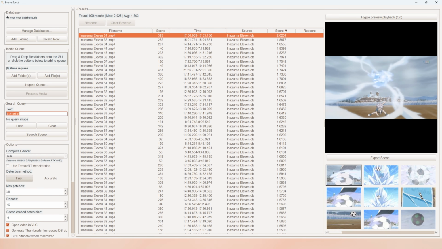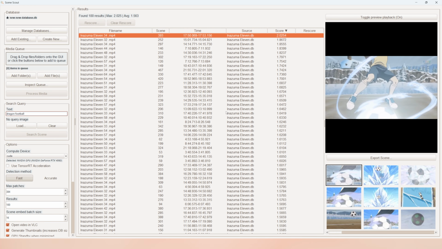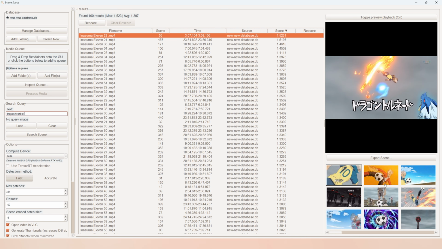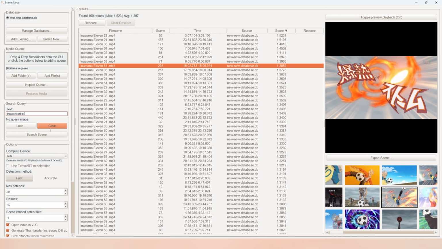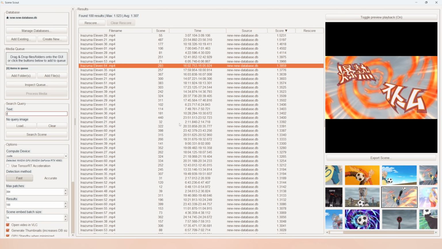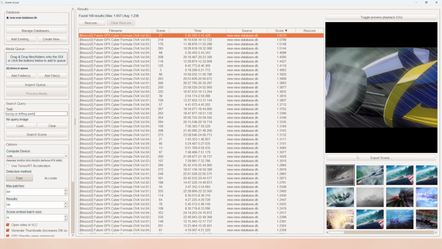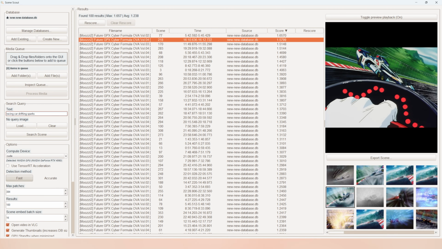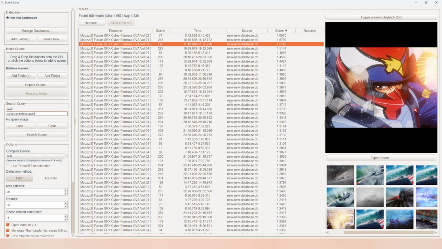Okay, so now if I search for Dragon Football, then we should only get, as we can see, Inazuma 11 scenes. That makes sense. But since we combined the databases, it should also have racing anime right now. So if we search for racing car drifting sparks, then as you can see, okay, this is in the rain, a little bit different. Cool. As you can see, we only get scenes from this anime. So that works.